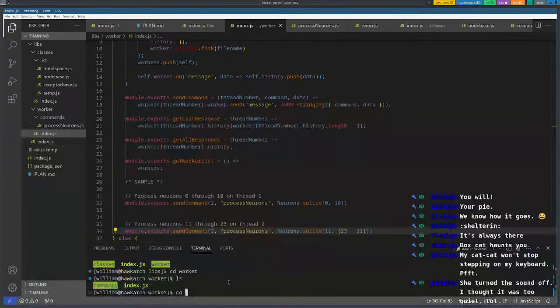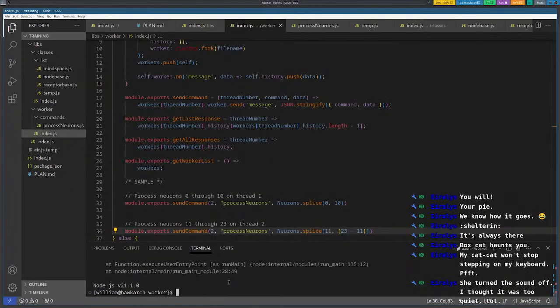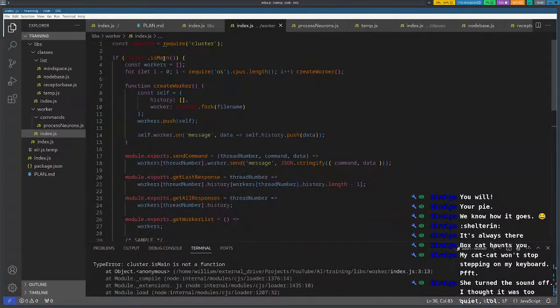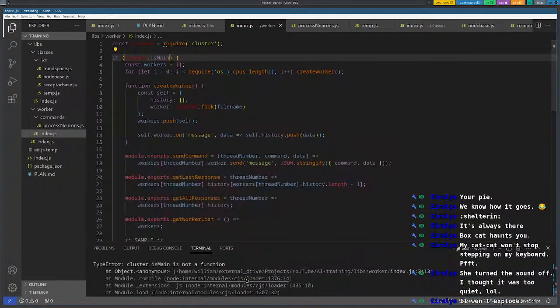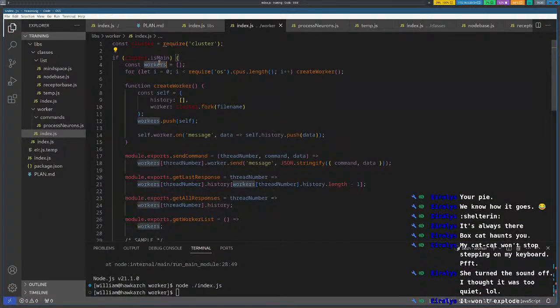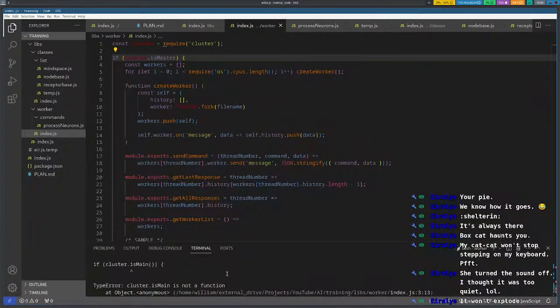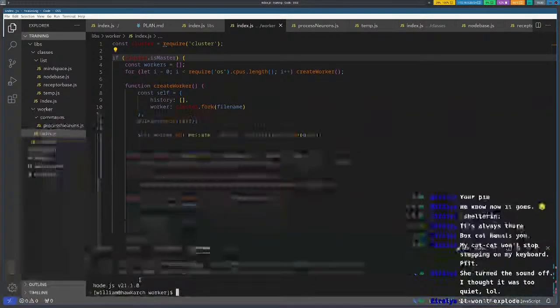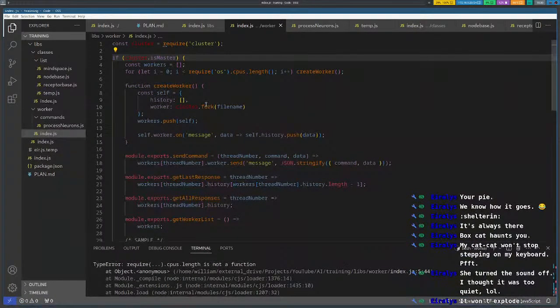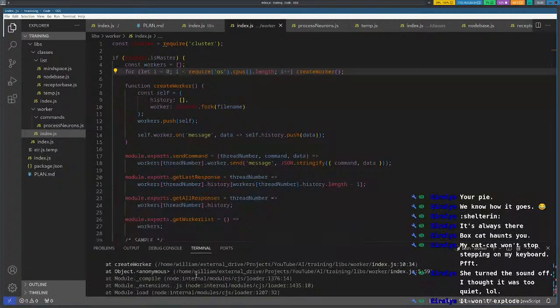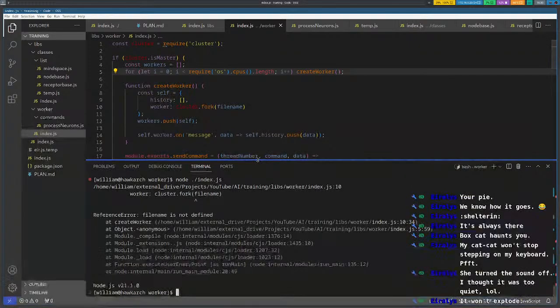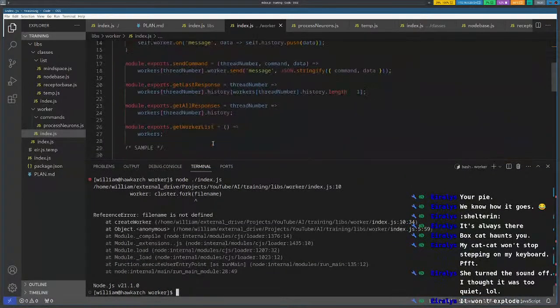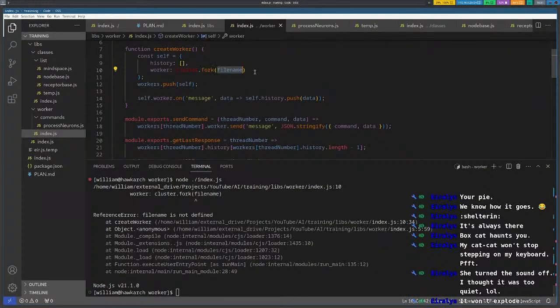Worker. Is it just a variable? Eh. require CPUs that length is not a function. Oh, yeah, no, I'm done. I need to bring this thing up a little bit. It won't explode.